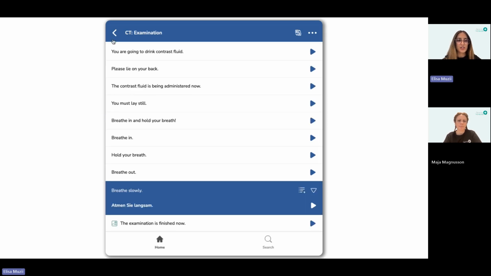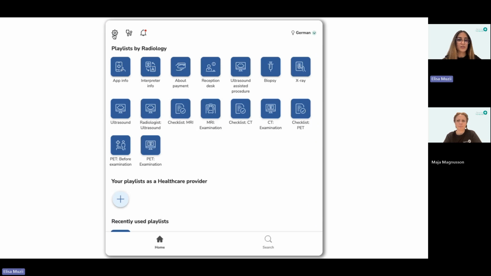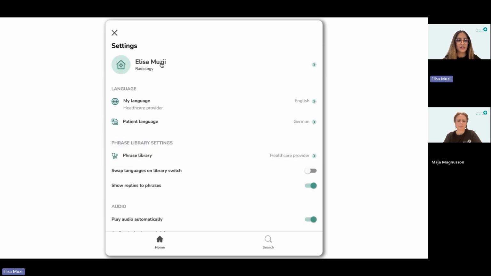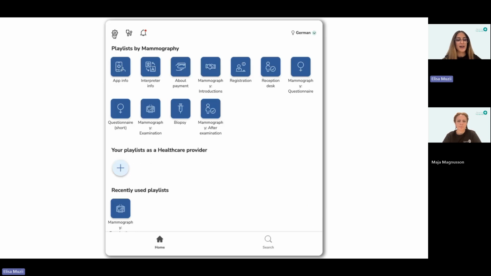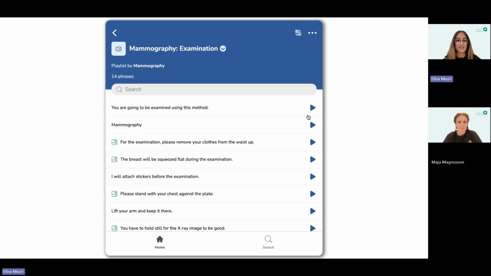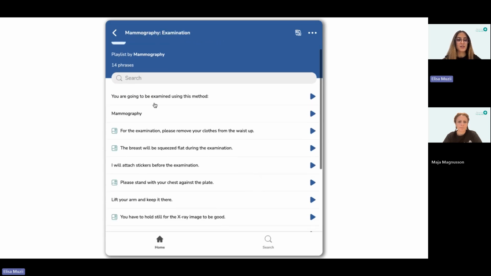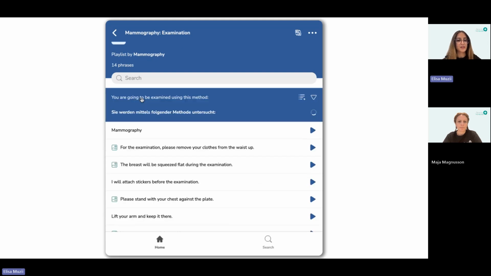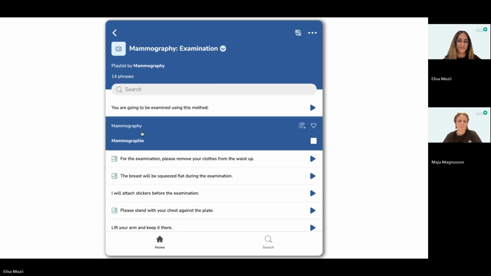I will now switch to our account for mammography. So this is an account created for a mammography department. And I will show you the mammography examination playlist. So you click on the playlist, and again, you can see a set of phrases structured in a certain order, and you can let the patient know you're going to be examined using this method. Sie werden mittels folgender Methode untersucht. Mammography. Mammographie.